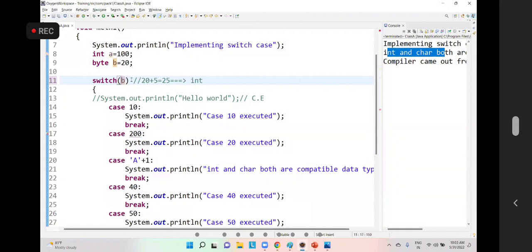For example, if I write B plus 5, the result is 25. 25 is not byte. What is the 25? It is an int. Is 200 within the range of int? Yes, so that is the reason we are not having any error. Am I clear with this?